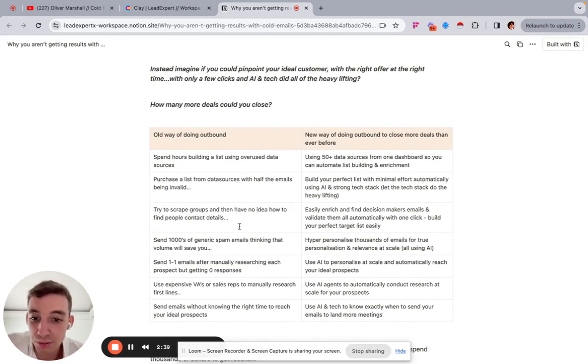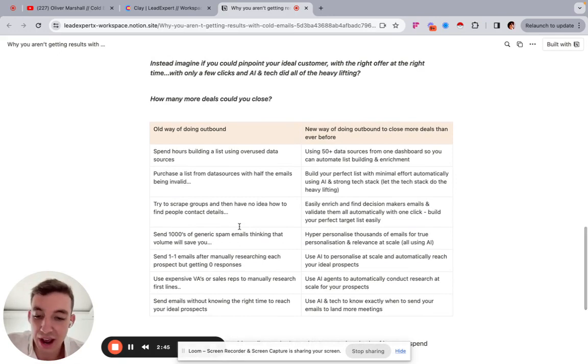You're trying to scrape groups, but you have no idea how to find the contact details of those people in those groups. So you might spend ages and hours trying to figure out how to scrape a Facebook group or a LinkedIn group. And yet, once you've got that data, you don't know how to find their contact email addresses. If only there was a simple way to enrich all of the emails and find all of the emails for those decision makers.